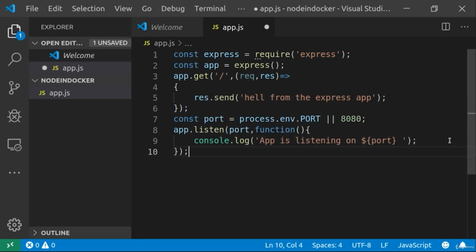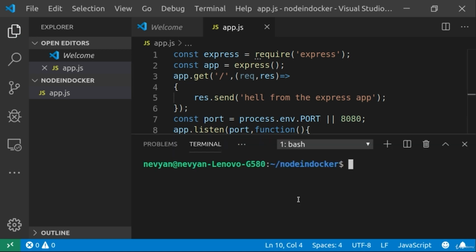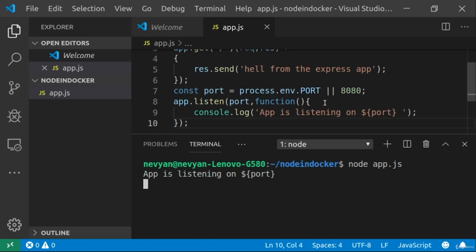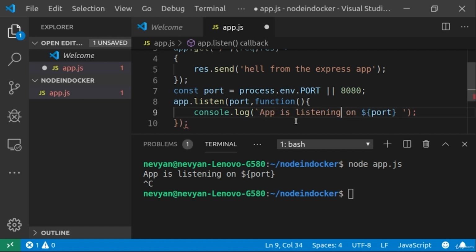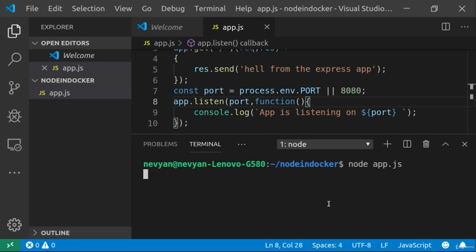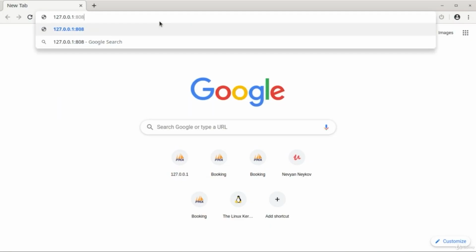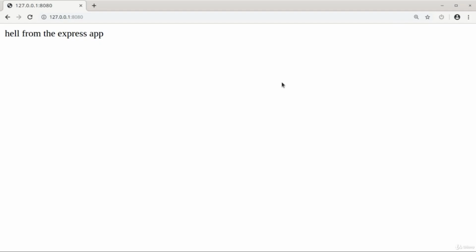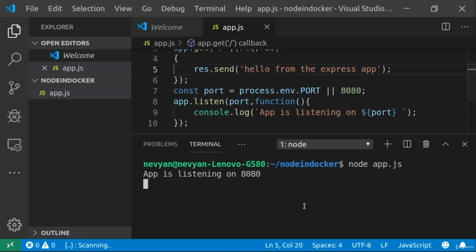We can save it. We'll open the terminal, and here we can type just node app.js. And if everything is okay, we will receive app is listening on specified port. Just a second, we have to specify here string literals in order for this to be interpreted, and run the code again. We see our code is running and the application is listening. If we open up a browser, we open 8080, we see that this is hello from the Express application.